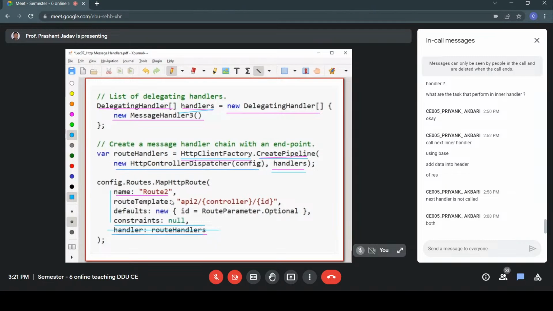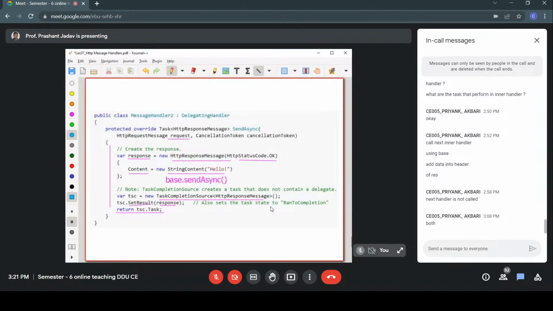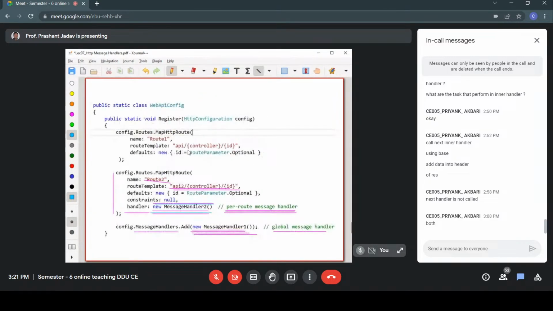And if there are multiple routes, remember that their URL must be different. If we go back to the example, here the URL is api, and here the URL is api2. Even though it looks the same, they are not the same route pattern. Otherwise, it will create a conflict, and it will throw an error at runtime.